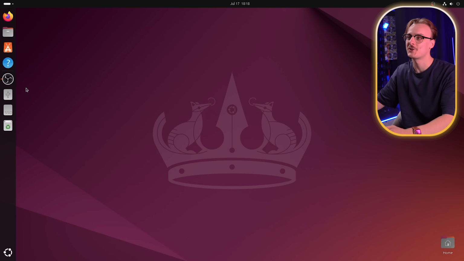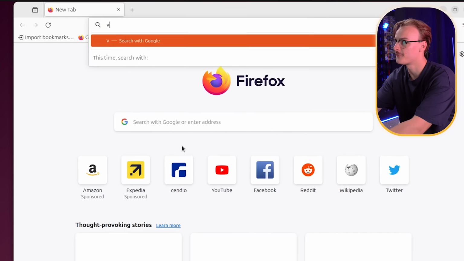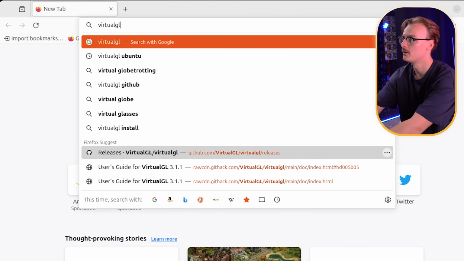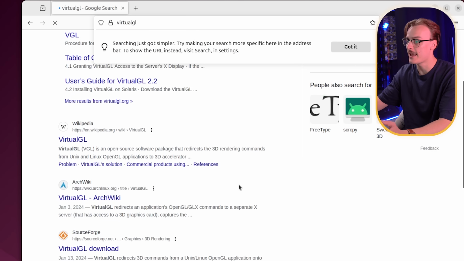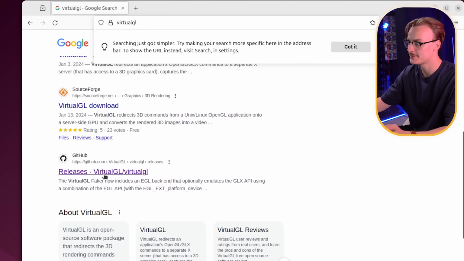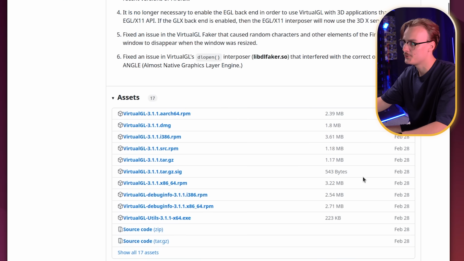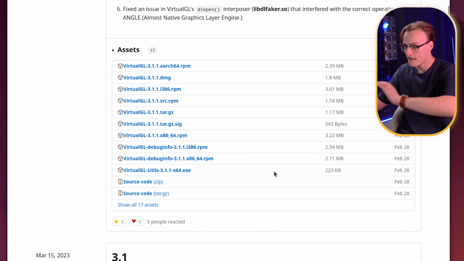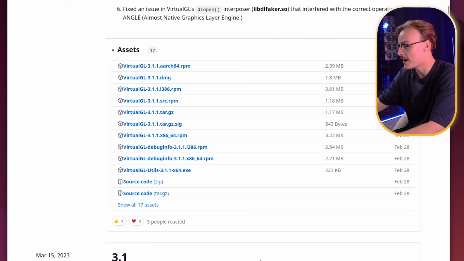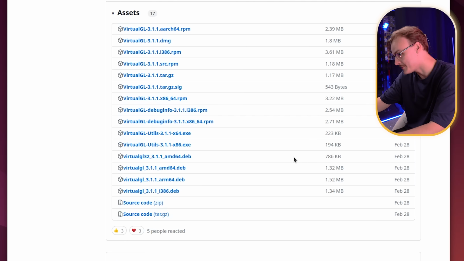All right, first things first, I'm gonna open up my web browser and search VirtualGL. And I'm gonna scroll down until I find a GitHub link. Here it is, releases. And we'll have links to this down below. And I'm gonna scroll all the way down to the assets. Now you're gonna see a bunch of different options here. In fact, you can click show all, and there's even more options.